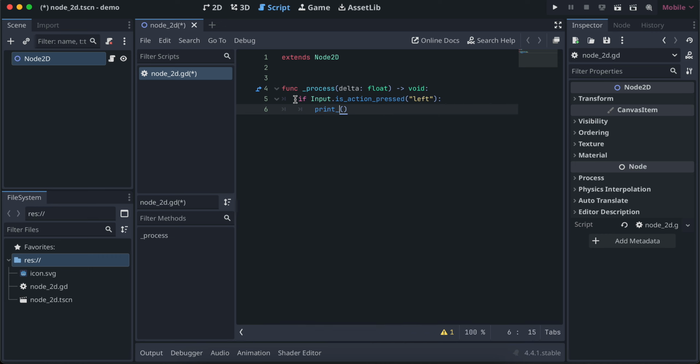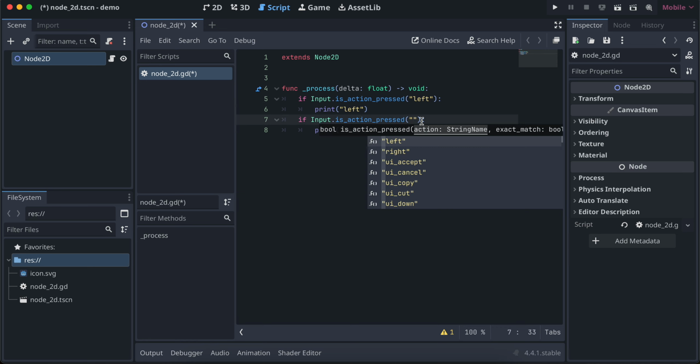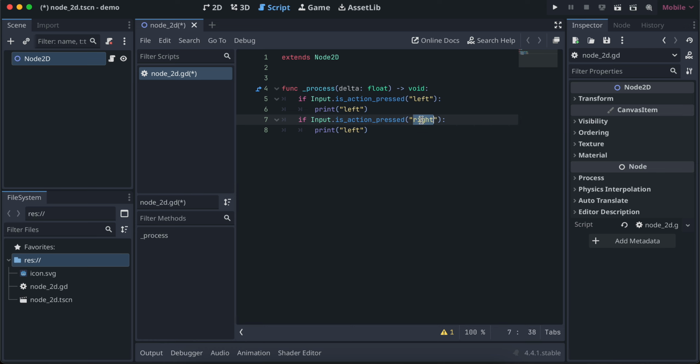left, not print tree but just print left. And similarly over here as well, I'll copy this and paste it over here, and here instead of left I'll write right. Copy this and I'll paste it over here as well. So I'll Command S to save.